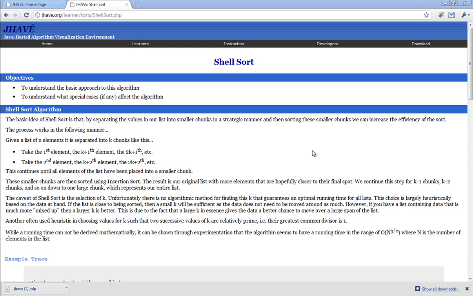These hypertext books explain the algorithm to a student so they have some knowledge of the algorithm before using the visualization. Additionally, the hypertext book explains any conventions of visualization. I will now look at the JHAVE visualization of shell sort.